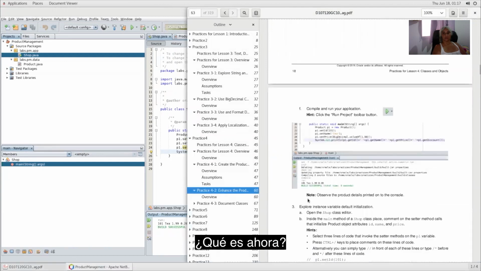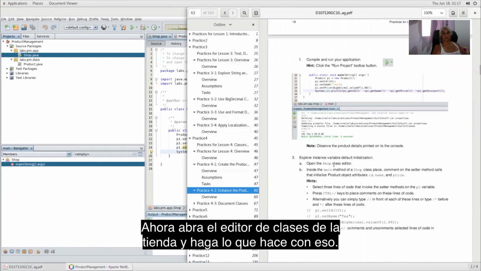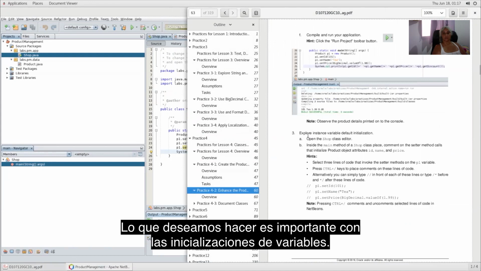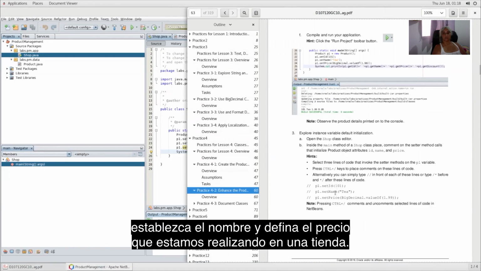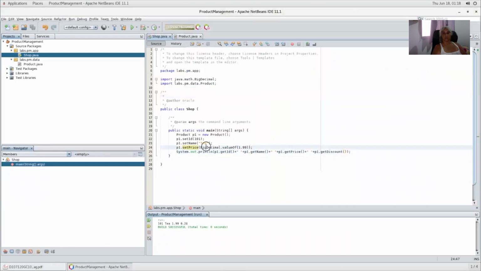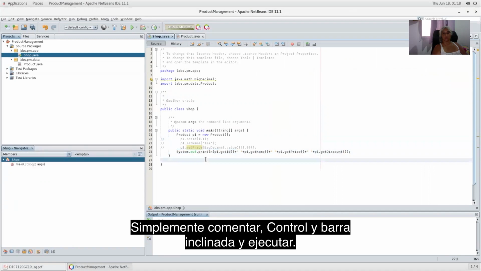Now what? Now open the Shop class editor. What we want to do is play around with variable initializations. So first, let's just comment out all of these assignments of setId, setName, and setPrice that we're doing in Shop. So what's going to happen if we never assign them? Just comment them, Control and slash, and run.